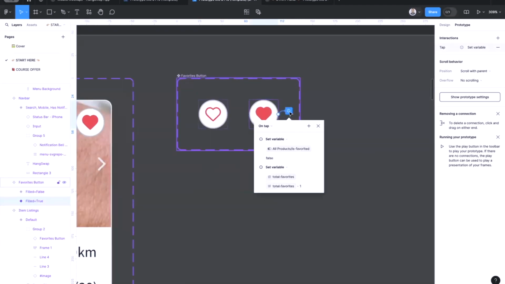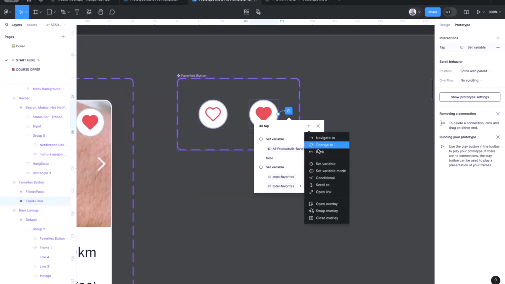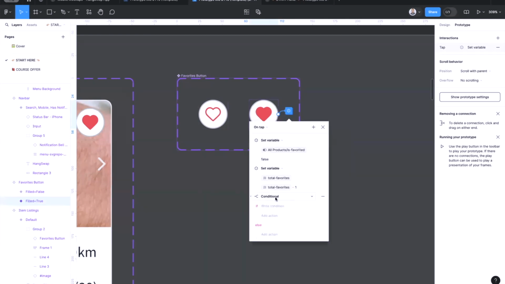But for this one, we're going to do something called conditional logic. We're going to add an action for the filled state called conditional. Down here, we're going to check if total favorites equals, so you can select this equals option here, and the number 0. So we're telling Figma that anytime the total favorites gets to 0, so no items is favorited, in that case, do an action.